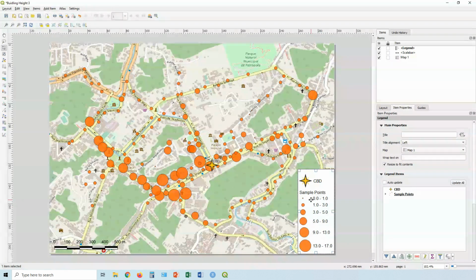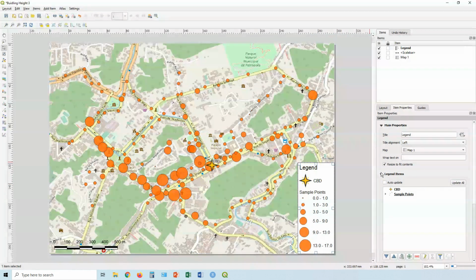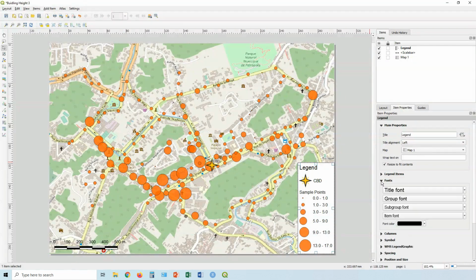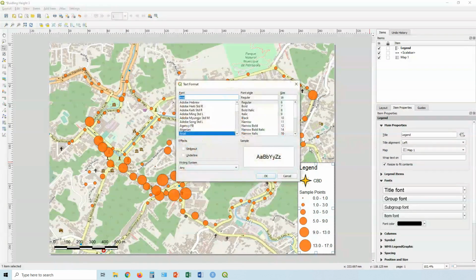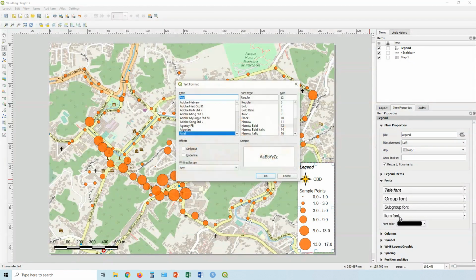Okay, I've got our sample points already here. Got our CBD. If you want, you can give it a title, legend, so they know what this box represents, just in case. Now if you go down the fonts, you can choose the type of font, the size, etc. for the title. Let's make it a bit smaller. Let's make it bold and italic.